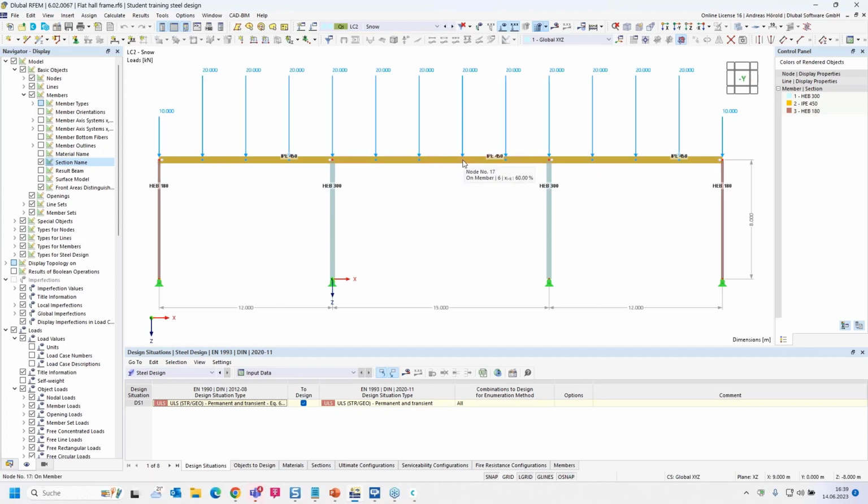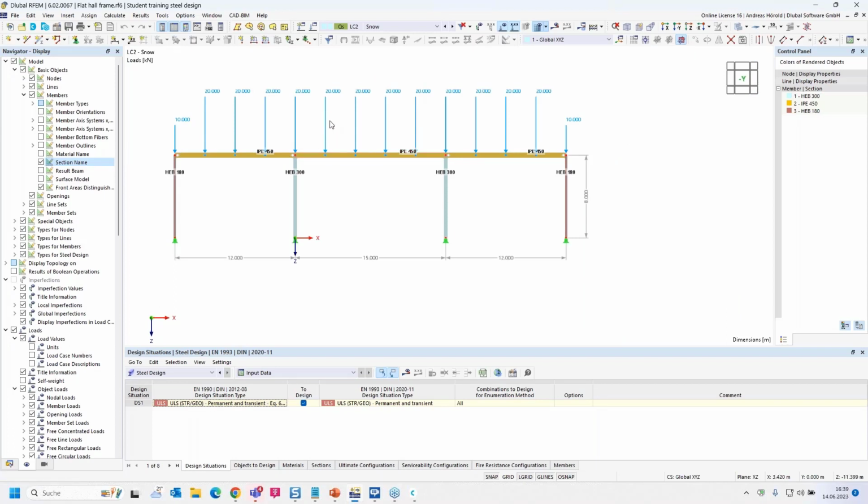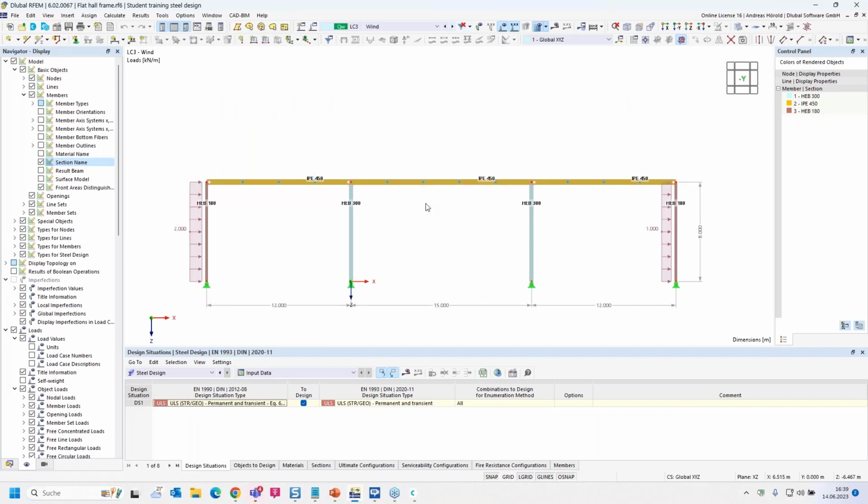I divided the members, I created nodes here by dividing a member. Without dividing the member, I created only the nodes. The same as I did in the first example, so that I can assign the loads to those members. So snow load case and then the wind load case. Wind pressure on the left side and wind suction on the right side.